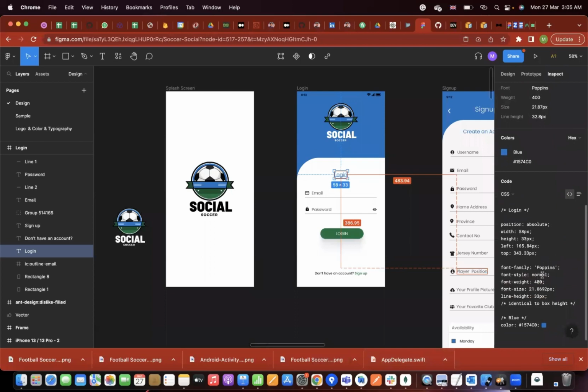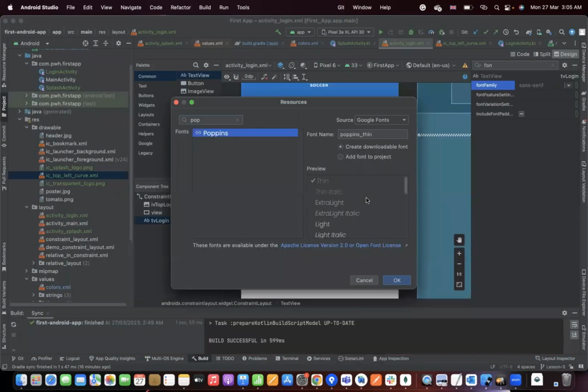Poppins is normal. Sometimes the font, for example an Arabic font, is taken from the internet. How can you download the font file? Yes, you can also download the font file, place it in the assets, and use that. There are two ways.